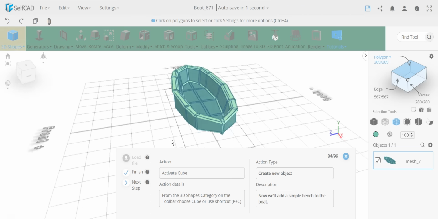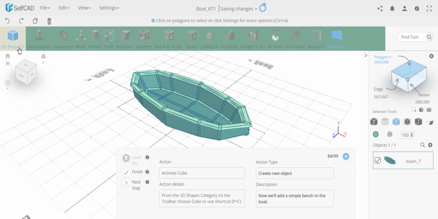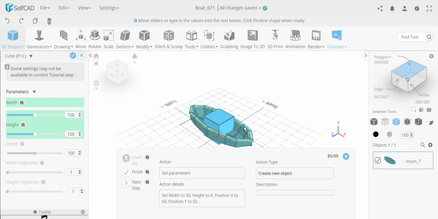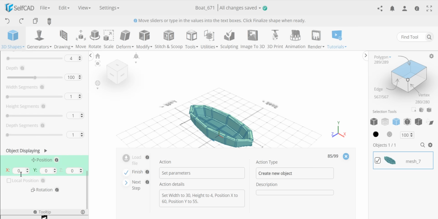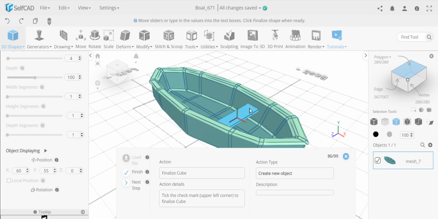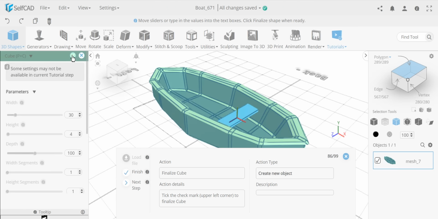But now for adding details, we're going to use a different technique, Boolean based modeling. We're going to add another shape, and I'll show you a different way to do it later, but this is the simplest way that beginners would definitely use. So we make something that is 30 by 4, a very tiny cube, and then set the position to 60 on the X and 55 on the Y. This is the shape we're finalizing.